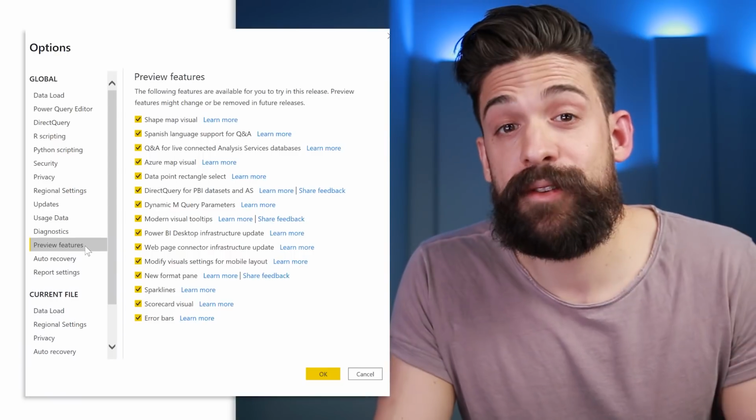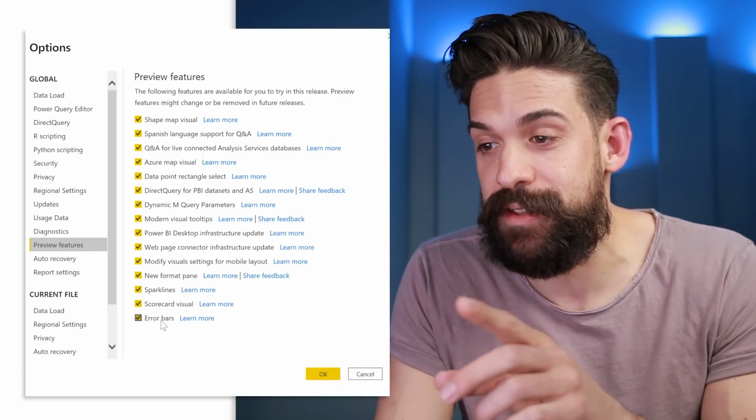Now let's have a look how we can add a target area to a line chart in an easy way. First of all, you need to be on the March 22 version or later, and you need to go over here to options, and then here on the preview features, you need to make sure that error bars is selected. What? Error bars? Isn't that some statistical stuff? Well, it is. However, we can also build a target area with it. Now let me show you how it works.